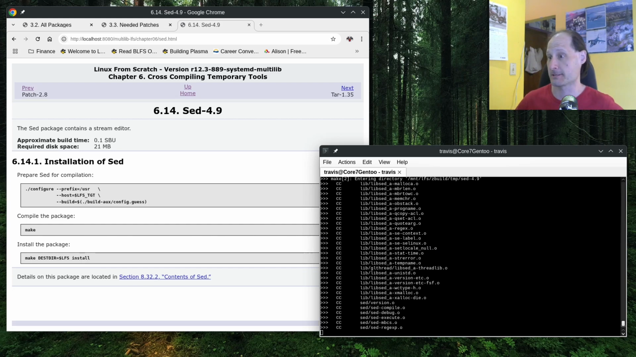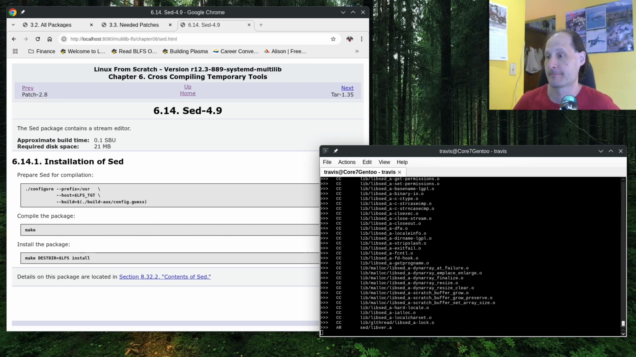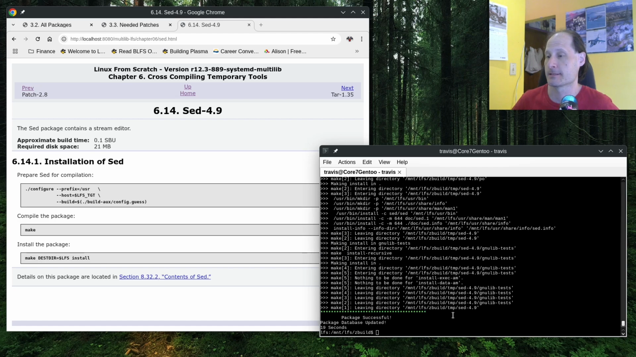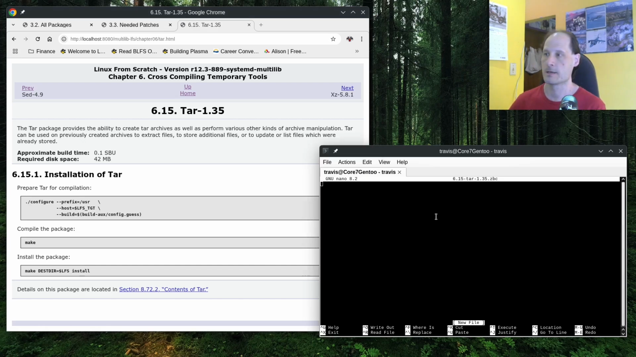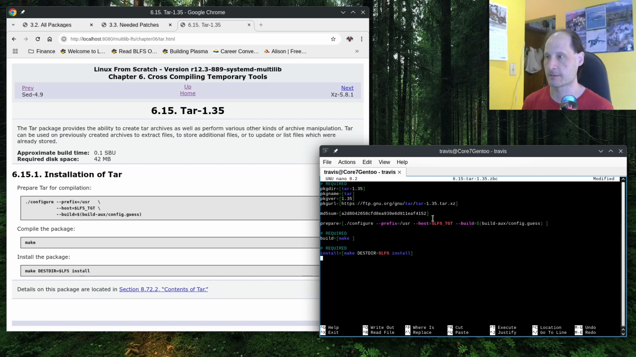Configuring seems to take the longest compared to compiling, and installing takes the least amount of time. And we're done at 19 seconds. Next up is tar 1.35. And welcome back. We're going to paste in the configuration for tar 1.35 and the program.